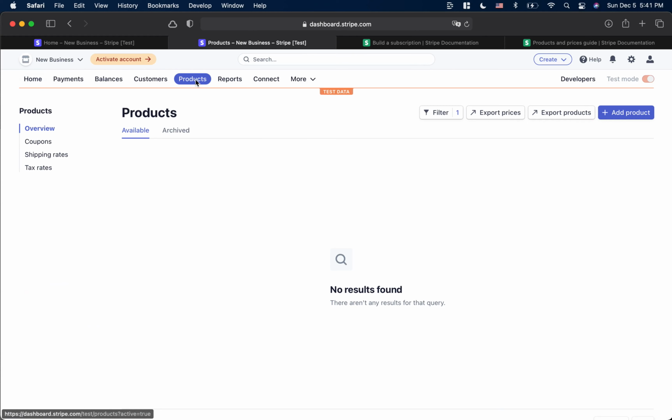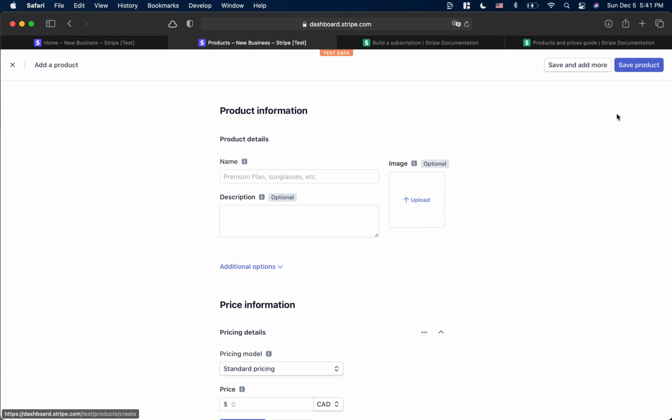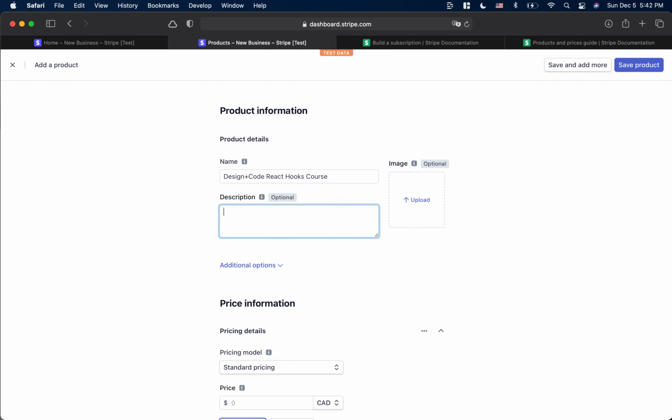Go to the Products tab and click on Add Product. Assign a name to the product you will be selling. For my example, it'll be Design Plus Code React Hooks course. If you want, you can set a description for your product, like learn how to build a website with React hooks.